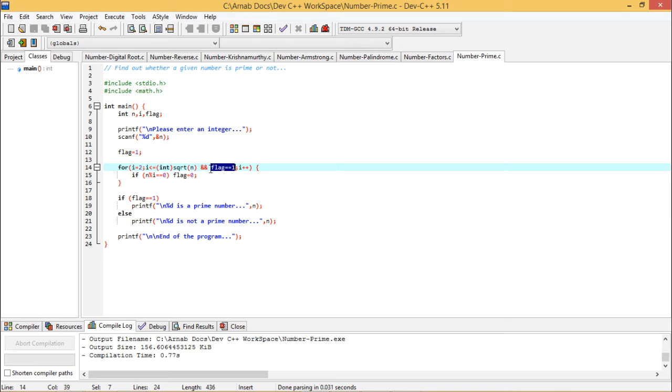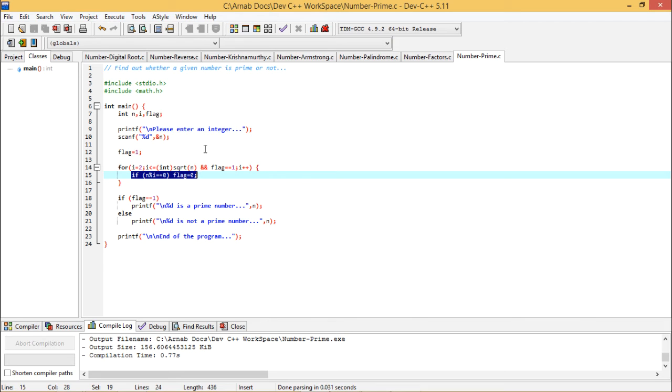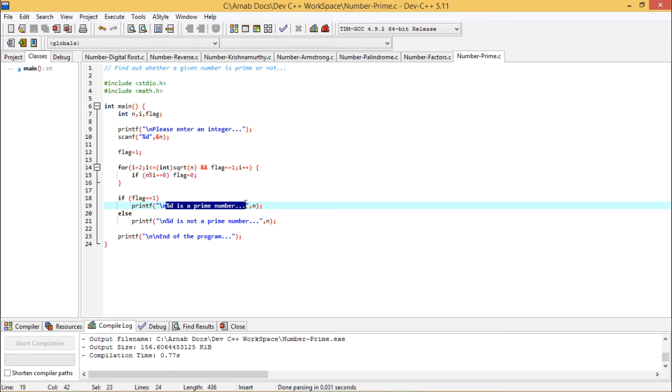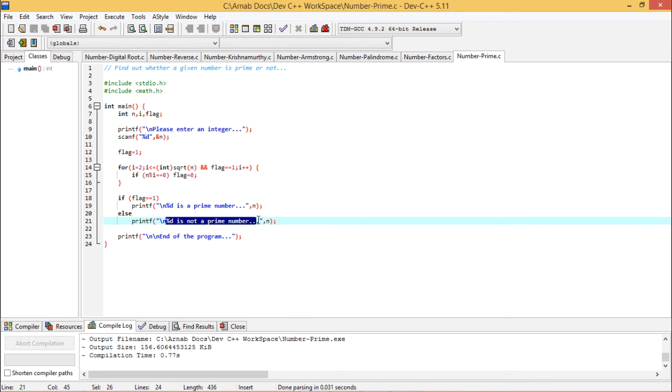That's why I'm making flag equal to 0 here, so that next time the loop cannot be executed, because these two conditions are connected by AND logic. If any one of them fails, it will come out of the for loop. After coming out of the for loop, I have to check whether flag is still 1 or not. If the flag is still 1, that means the factor condition was not satisfied during the execution of the for loop. As a result, this number will be treated as a prime number. Otherwise, the number is not a prime number.